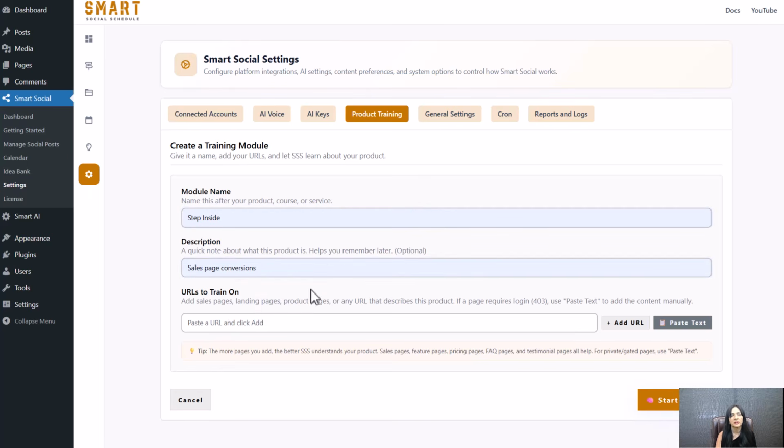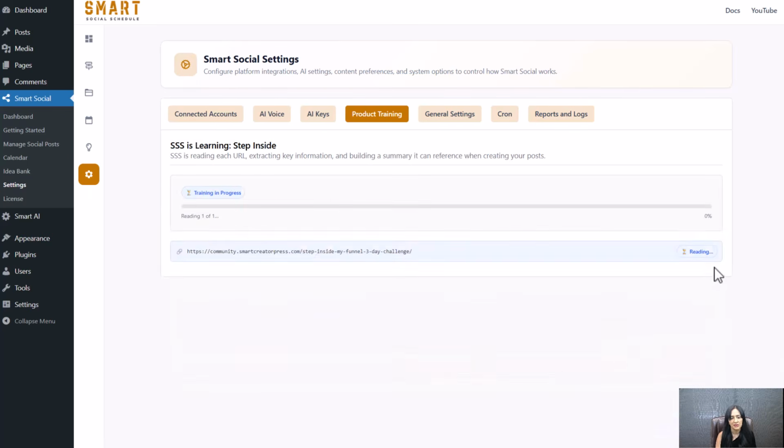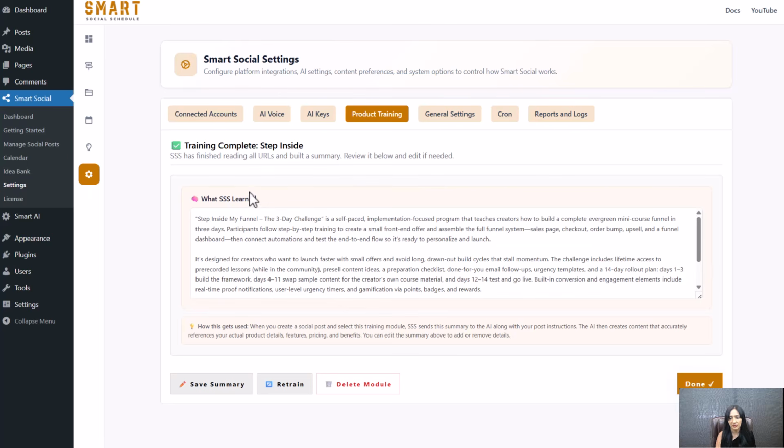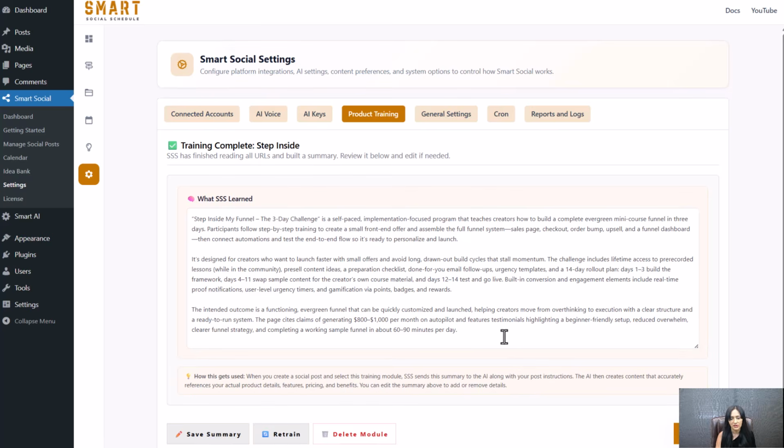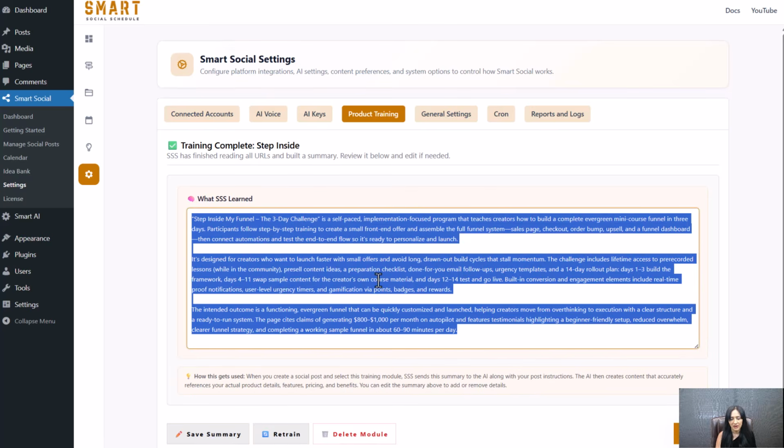Now, URLs that you want to train it on. So here I'm going to enter my URL. This is my sales page URL. And you can also enter text because sometimes the LLM is not able to read your sales page, they might restrict access and so they may not allow it. You can also enter the text here manually for that. Takes a few seconds. What it learned. It knows everything about my offer, just a quick summary of everything. So I don't have to enter any of this manually. How easy is that, right?